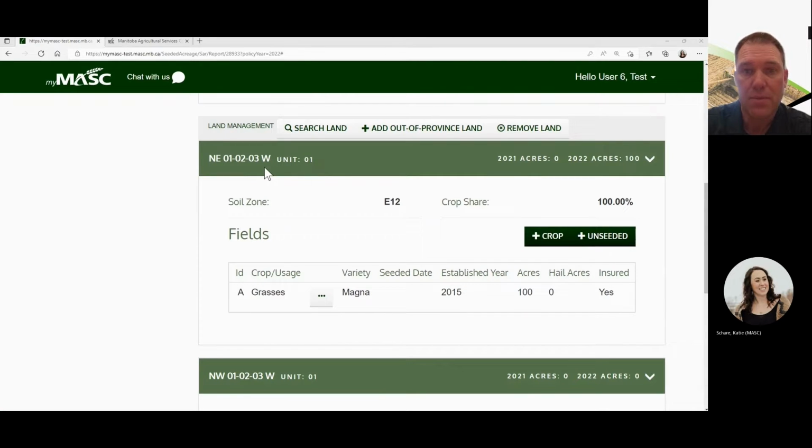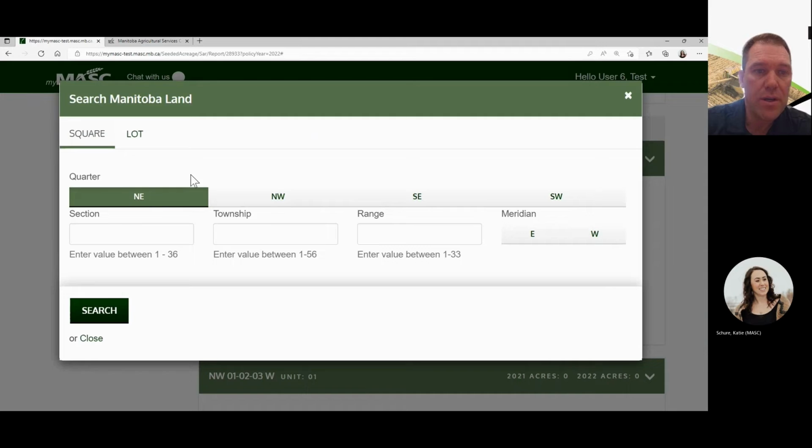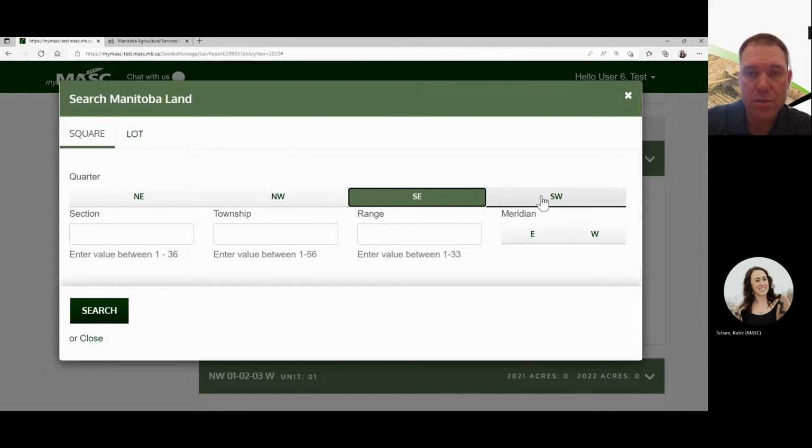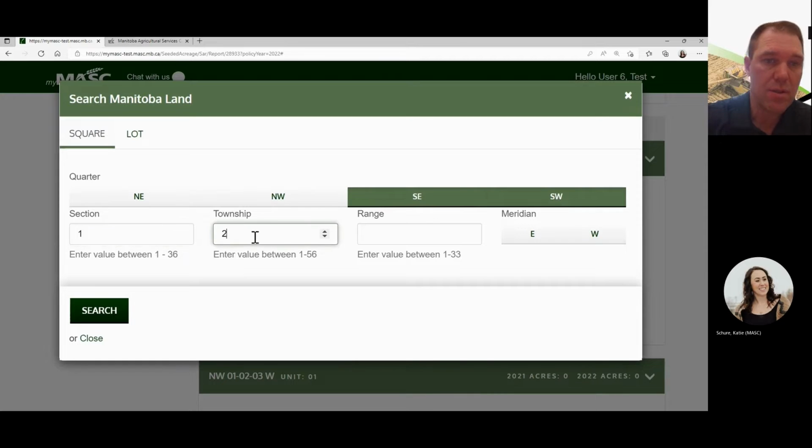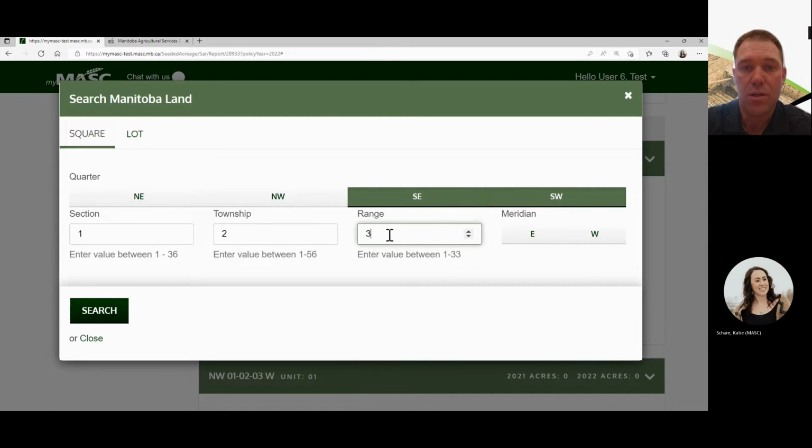If you can't find them, then go to the tab button that says Search Land. Once in there, you'll see that you have bolded sections, part of the quarters of a section. So if you have multiple ones you want to add, the southeast and southwest, like you see here, you can then start to search for them. Then you put in the number, which is the section 1, the township, the range, and you also have to look to make sure whether it's the east or west of the meridian.